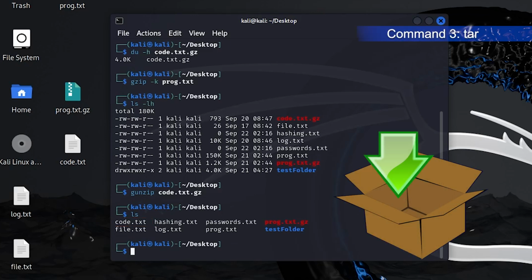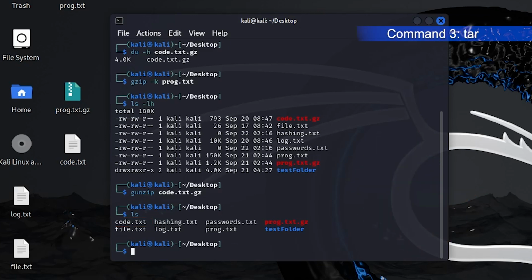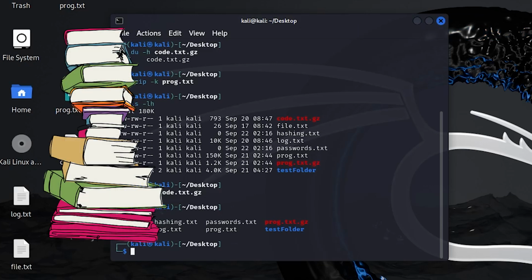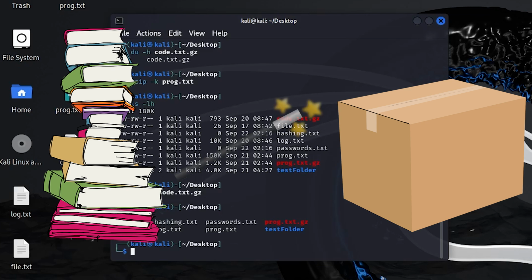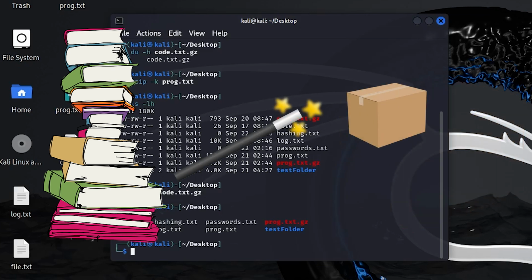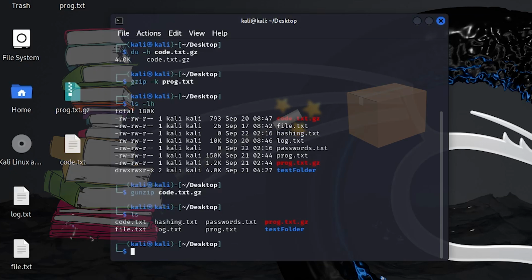Time for tar, one of my personal favorites. Let's talk about the difference between tar and Gzip. Imagine you have a bunch of books scattered around your room. Tar is like gathering all those books into one box, so you can carry them easily. It doesn't make the books any smaller, but now they are all together in one place. Gzip is like using a magic shrink tool to make the books themselves smaller, so they take up less space in the box. So, tar is just about organizing things into one box, while Gzip compresses them to save space.